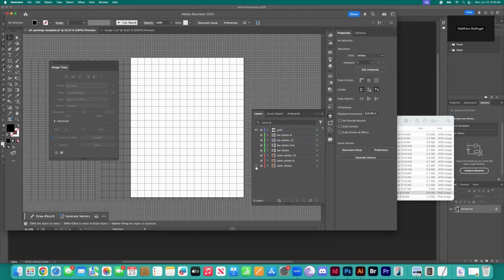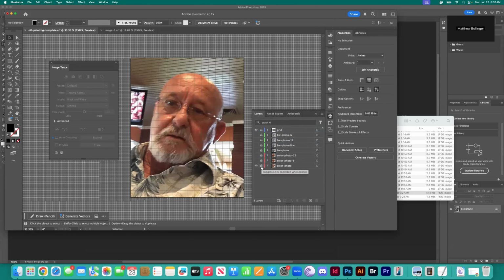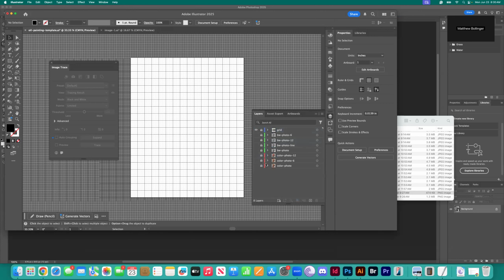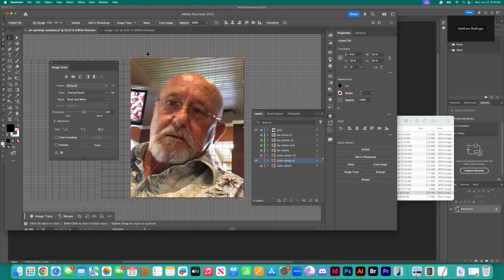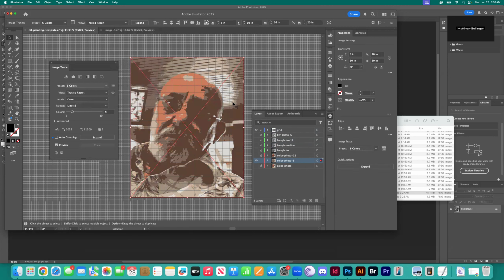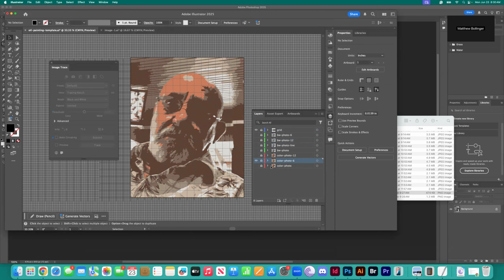Okay. So I'm going to lock that one, make sure it's off. Now let's start with color photo 6, turn it on, unlock it, select it, go up here to image trace. Here's the drop down, 6 colors. Let's see how that works. That's pretty useful. I like that.